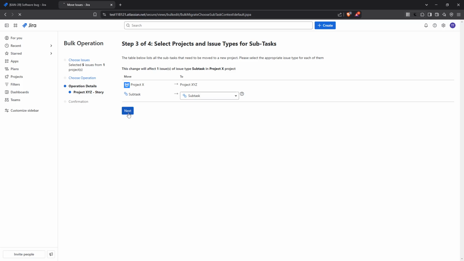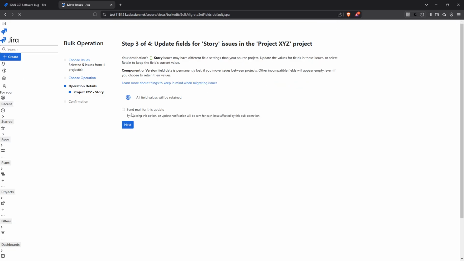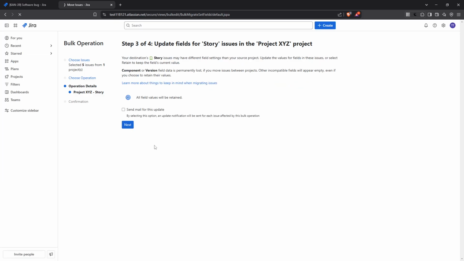Also, if the destination project utilizes a different workflow, you'll need to map the statuses accordingly. This step ensures a smooth transition and that no issues are left in an undefined state. With those adjustments made, click Next once more.